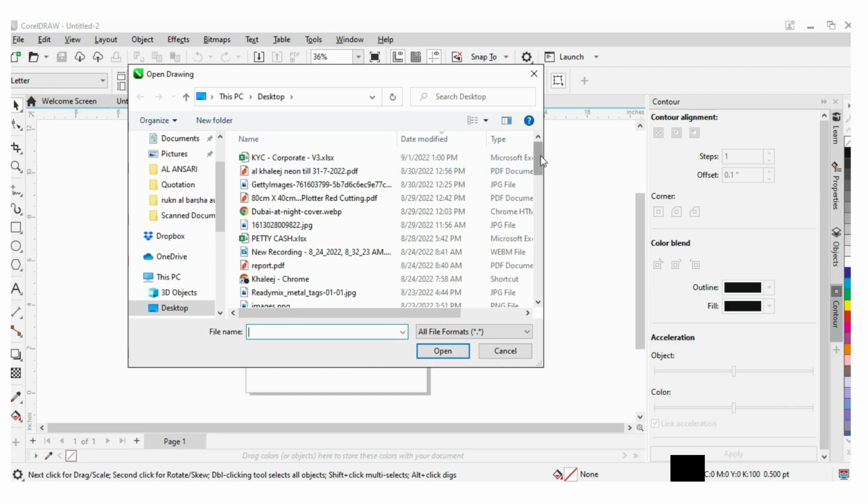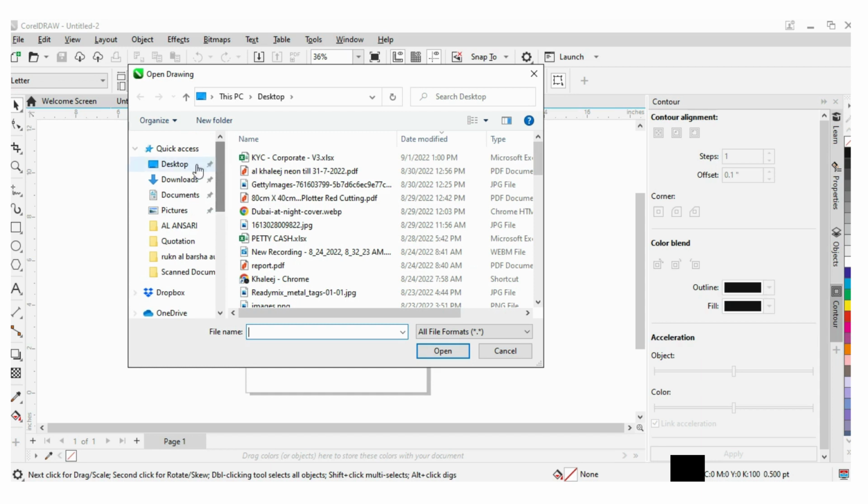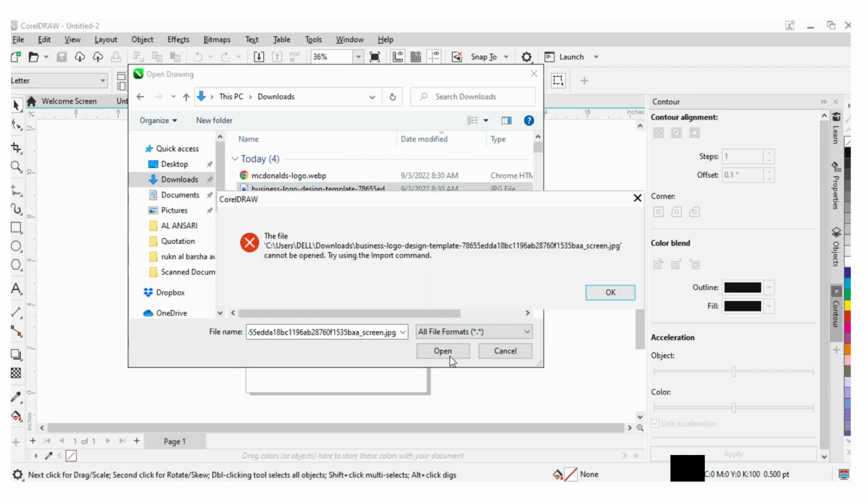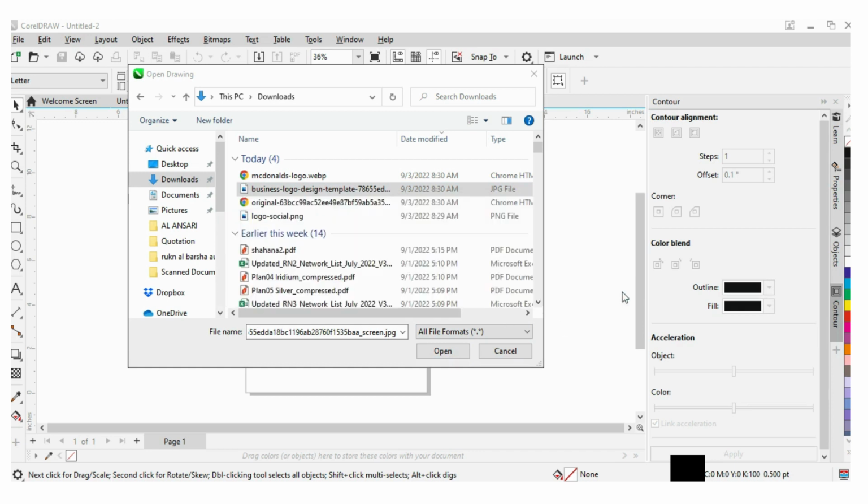So in the download section, this is a JPG file. You can see on the right side there is JPG written in the type section. I'm trying to get this JPG into a CorelDRAW file using the open command. It will show that you can use the import command. Here it says the file cannot be opened, try using the import command. Okay, so we will try using the import command.